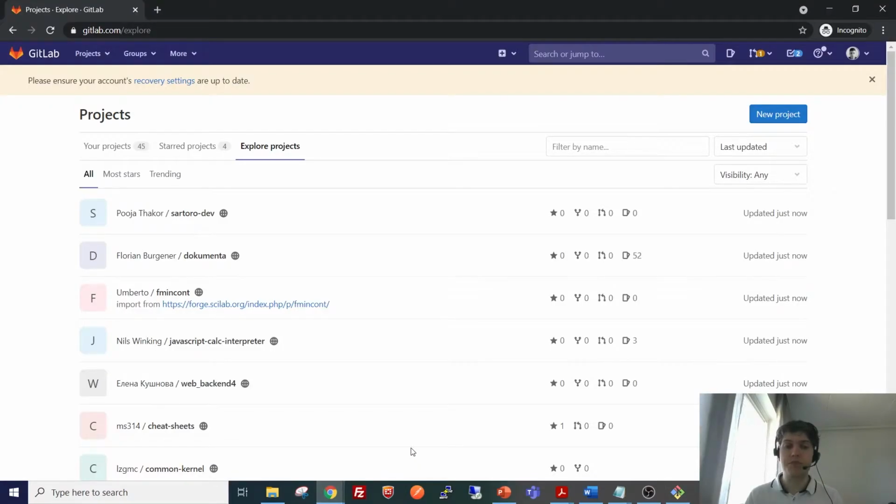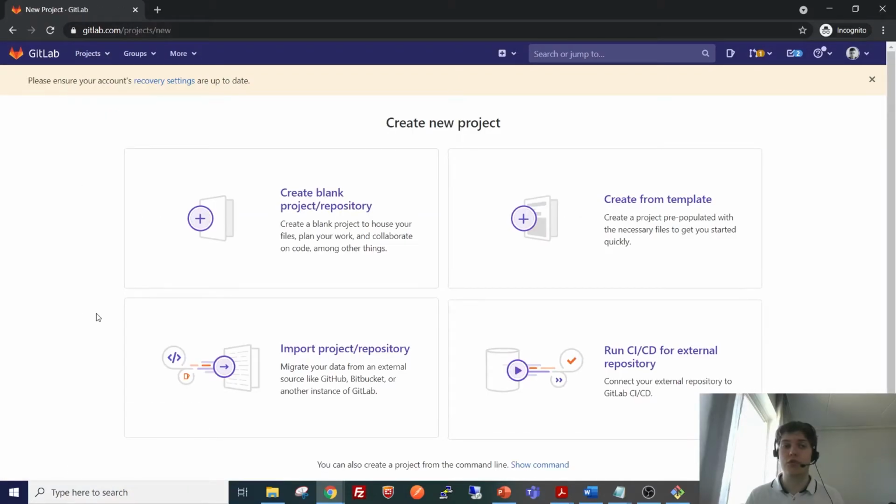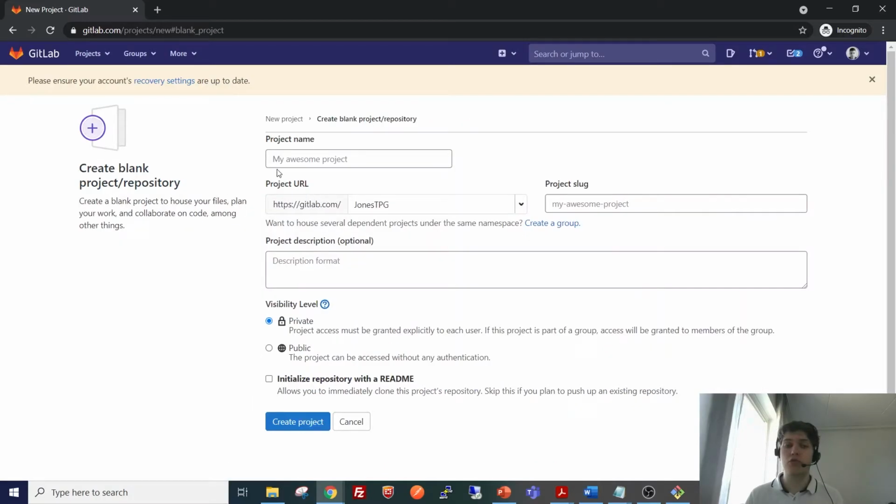So let's now go ahead and make a new project at GitLab. Yes, gitlab.com is the remote repository service that we will be using in the context of this course. So let's create a blank project. Let's have it like this. We can set it as a public project, and we don't need a readme file as we already have one in our local repository.